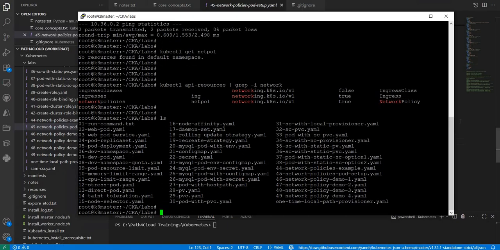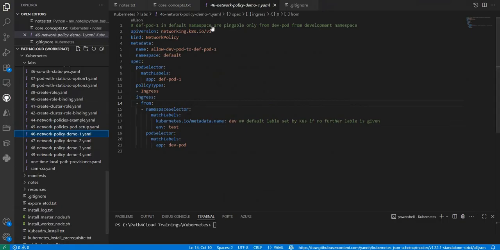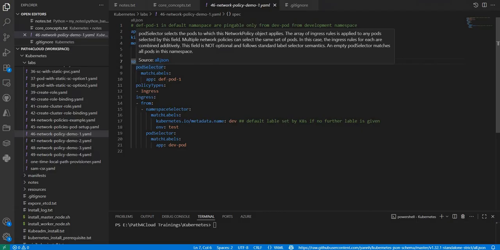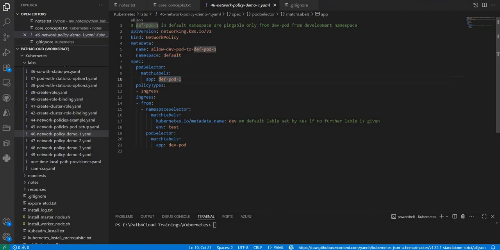So let me take the first demo first. In that first demo, what we are saying is dev pod 1 in the default namespace is pingable only from dev pod from the development namespace. That means ingress traffic to dev pod 1 will be blocked from everywhere except a pod called dev pod. So we are putting this network policy. This is just the name, and I'm applying this policy on the default namespace, where I'm saying the pod selector is dev pod 1. That's the pod running in the default namespace.